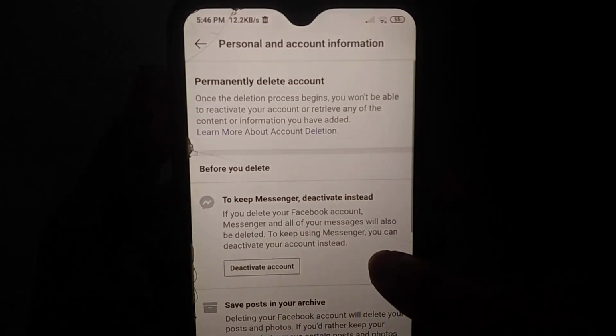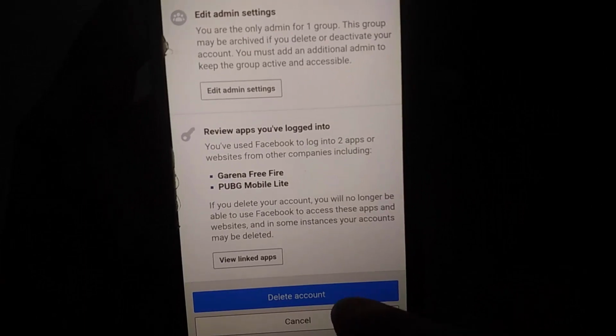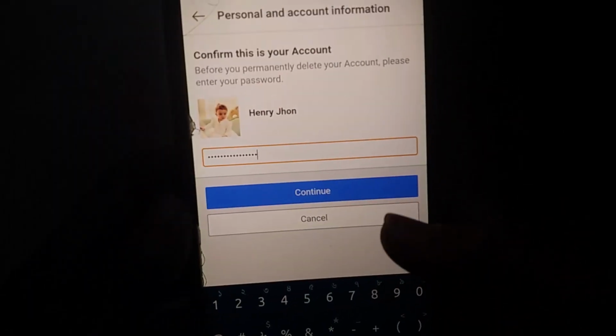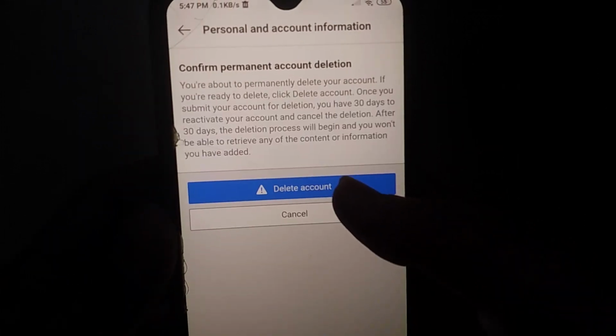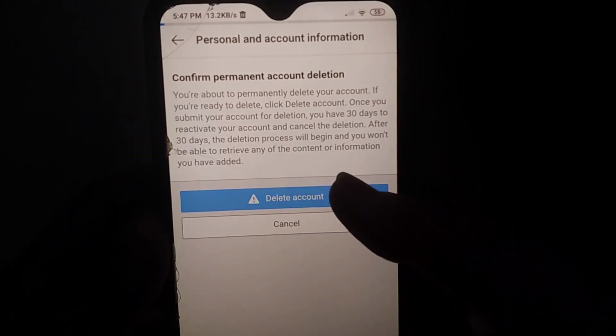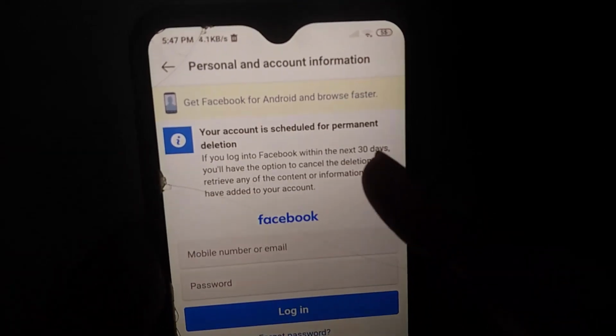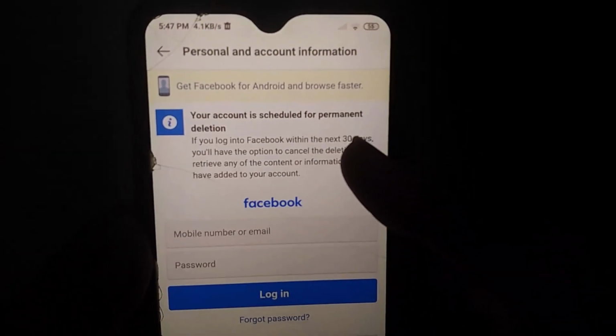After that, scroll down and here click on delete account. Now type here your Facebook password and click on continue. After that, here again click on delete account. As you can see, finally my Facebook account is on deletion. Here you can see your account is scheduled for permanent deletion.